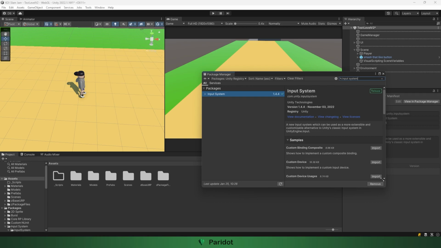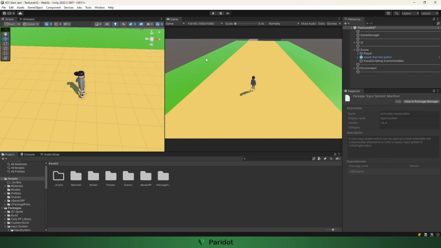And then there'll be a little install button if you don't have it in your project already. And then it'll probably tell you to restart Unity if it's not installed yet.